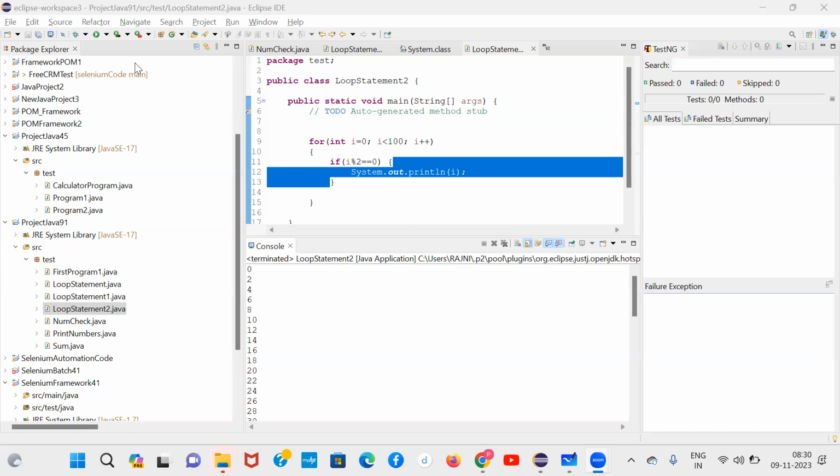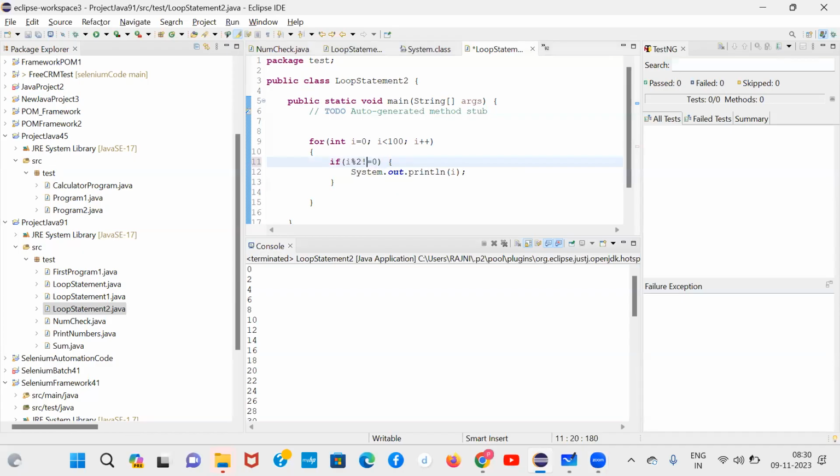Okay, so now write a program to print the odd numbers. Can you write? We should write not divisible by 2, right? Yes. So what will be the symbol for that? The symbol for not divisible is this. Not equals to 0.